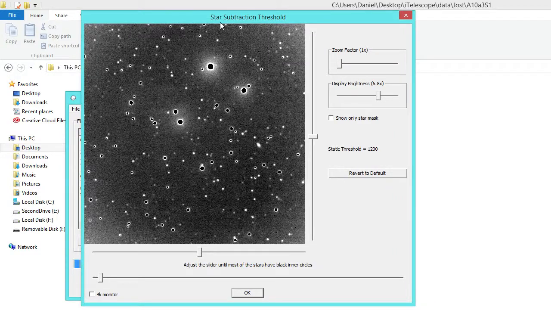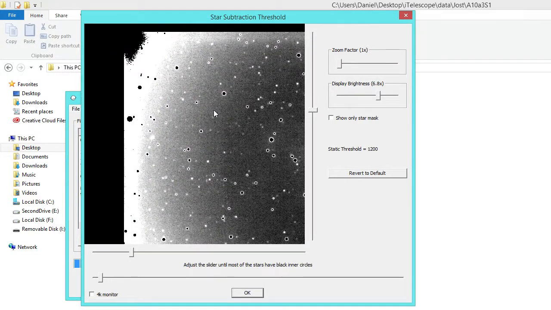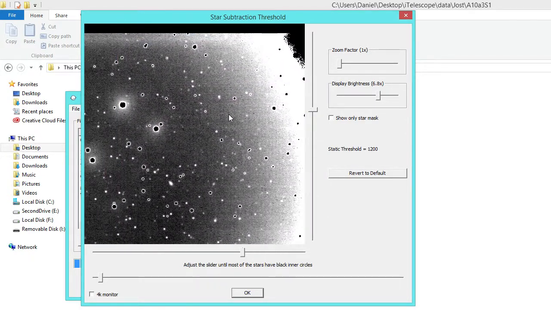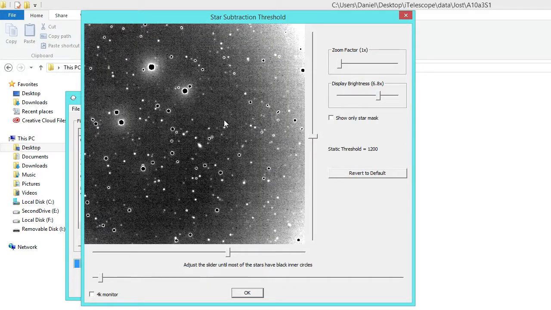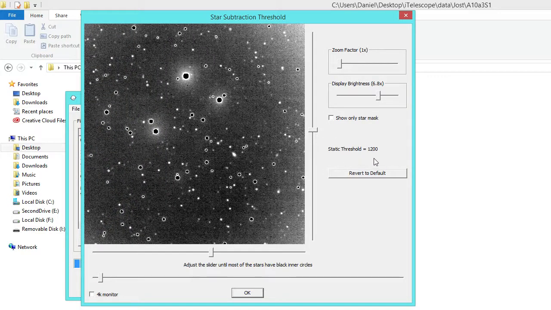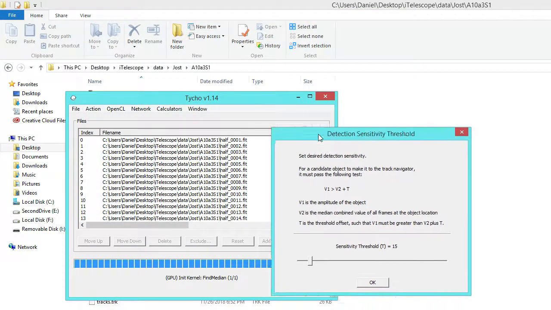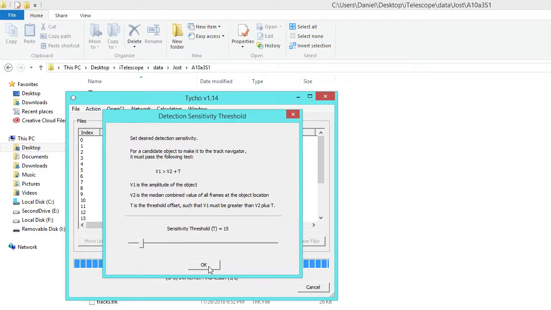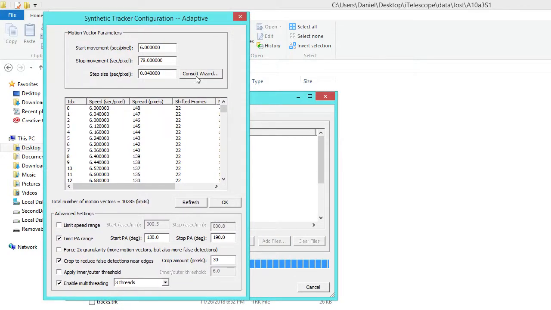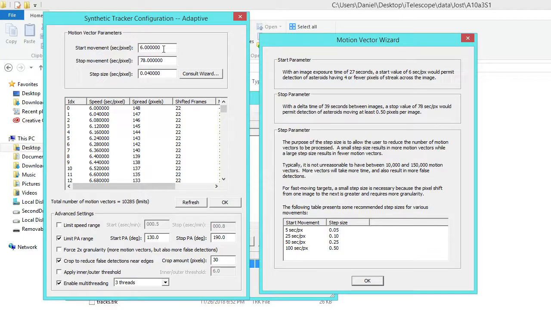So to start off with, we have a star subtraction threshold, and you'll notice that there's a considerable amount of vignetting, which means for our purposes that we won't be using quite as much thresholding as we might ordinarily use, in case the object were to be located near the corners. So anyway, I'm using a value of 1200 here, and for the sensitivity threshold I'm going to use a value of 15. And finally, for these parameters, again, you can consult the wizard if you're not sure what to plug in, so that's just what I've done here. I put in the value of 6 for the start, 78 for stop, and then the step size of 0.04 is fine for this data set.